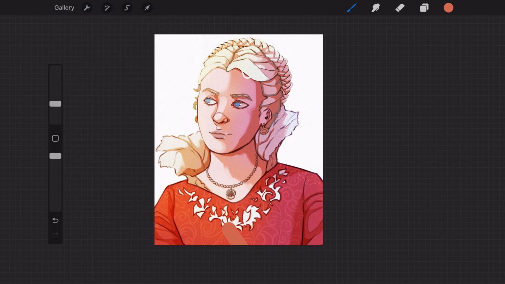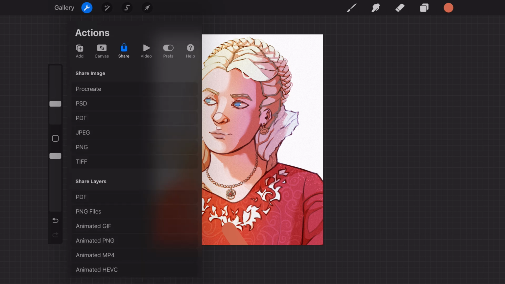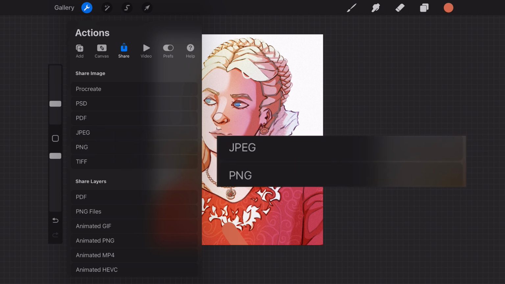Once you're done with the drawing, click on Share to export it in any of the following formats. I usually use either JPEG or PNG.